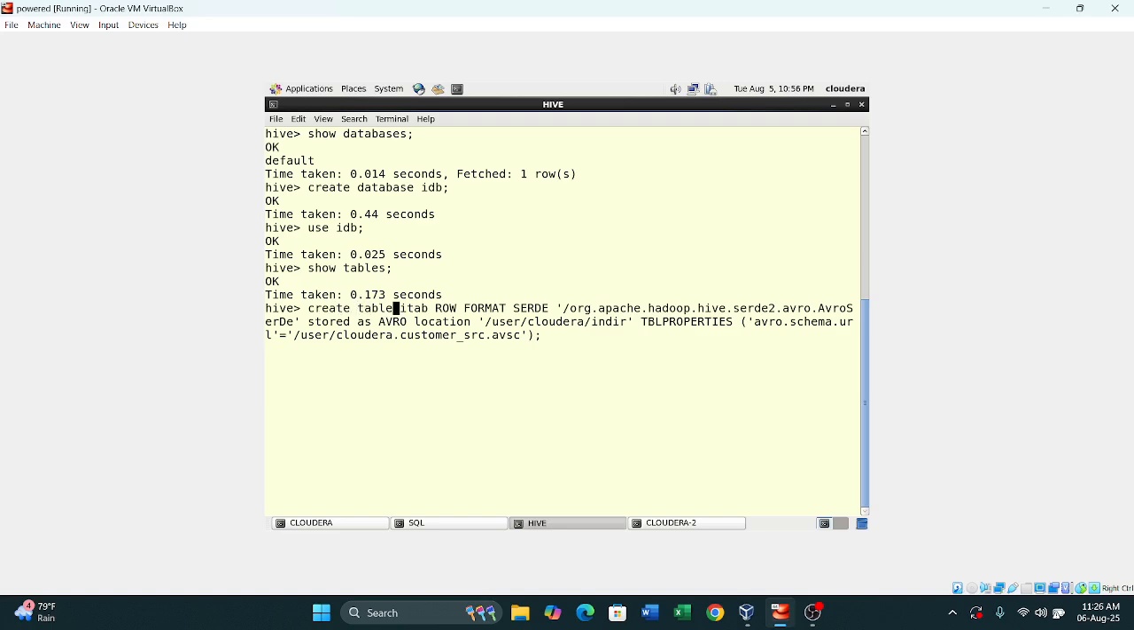So create table itab row format SerDe. Row format means the data is in the row format, and SerDe means serialization, deserialization, and it will follow the path of the libraries we use, org.apache.hadoop.hive.serde2.avro.AvroSerDe. And we just store this table as avro, stored as avro, and location is user cloudera indir. Basically on the top of this directory we are going to create a table, that is itab.